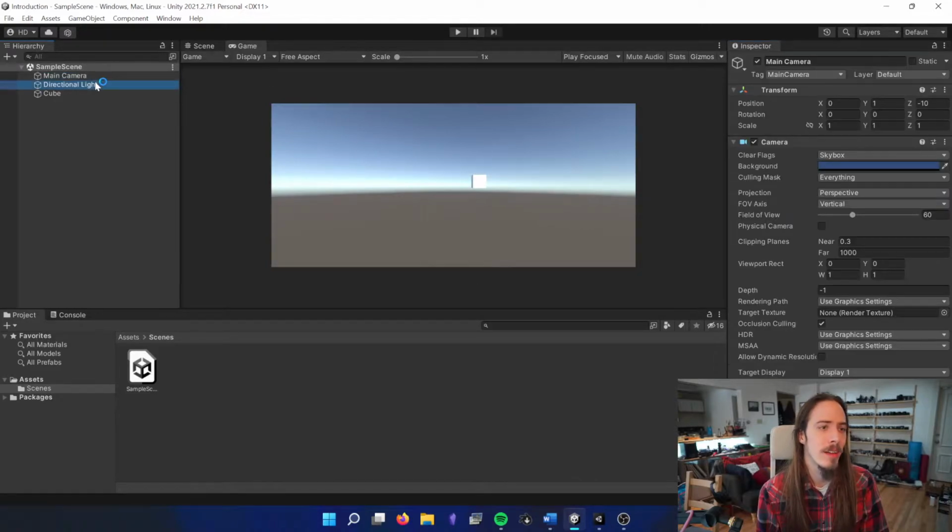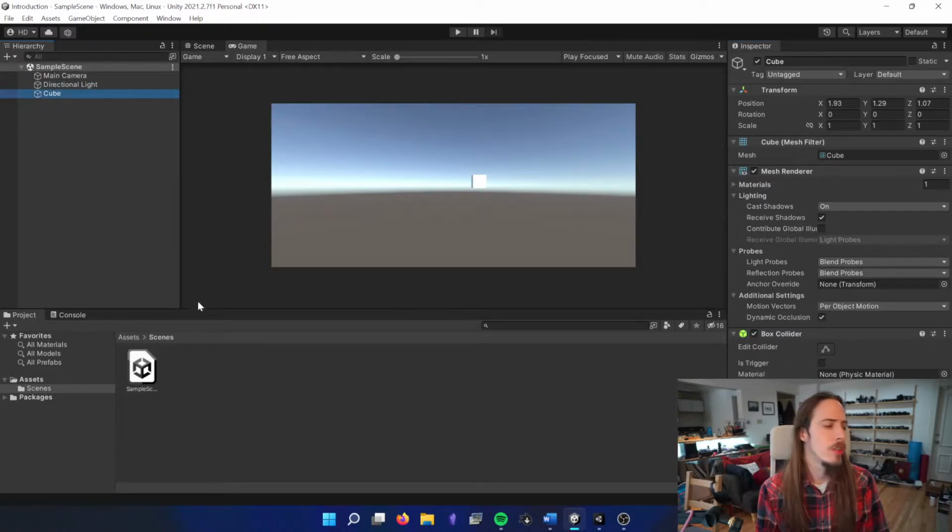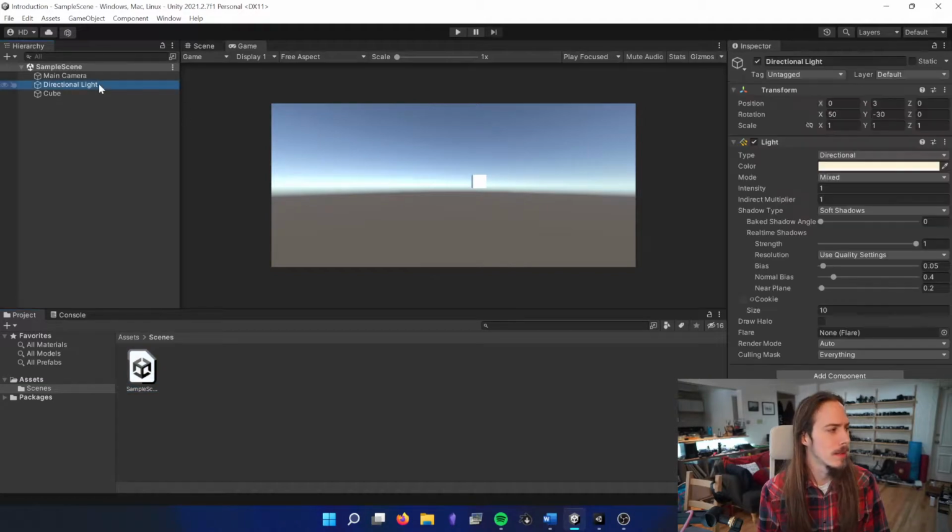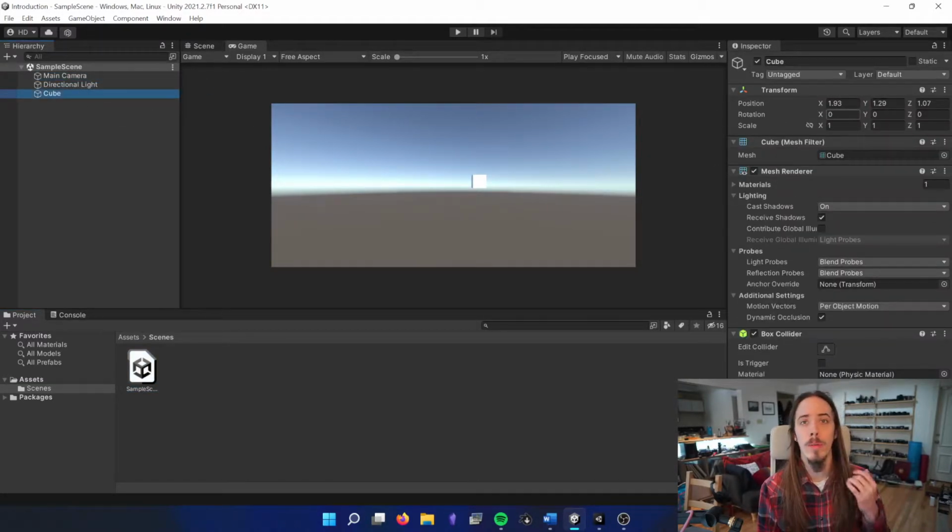So as I click on different things, the inspector keeps changing to different things. So whatever I have selected, or is currently selected, will be in the inspector. So it's context sensitive.